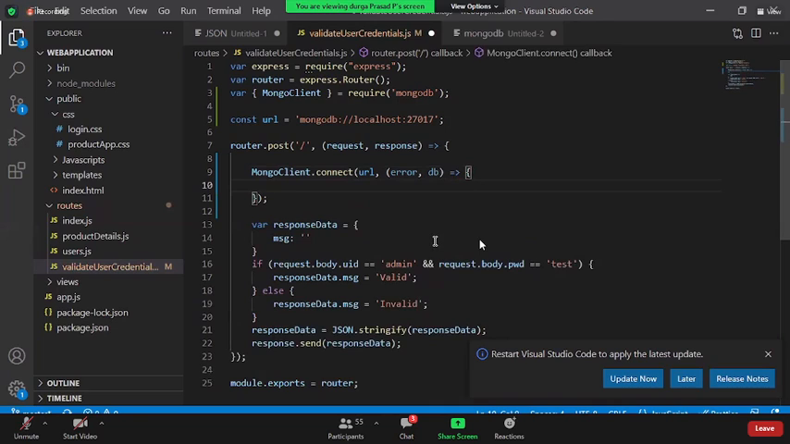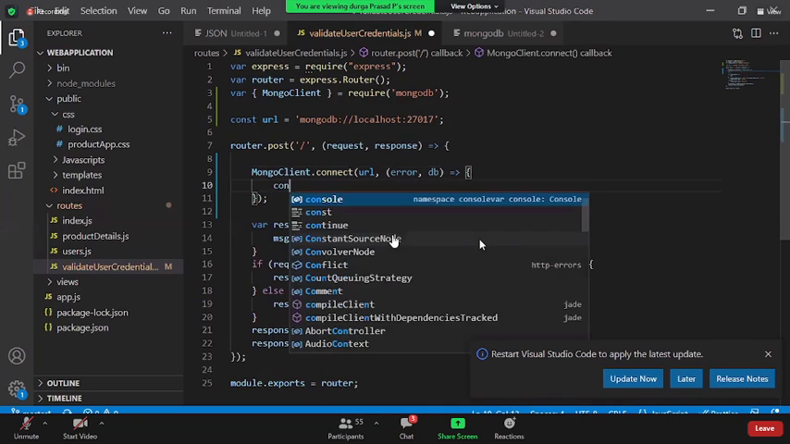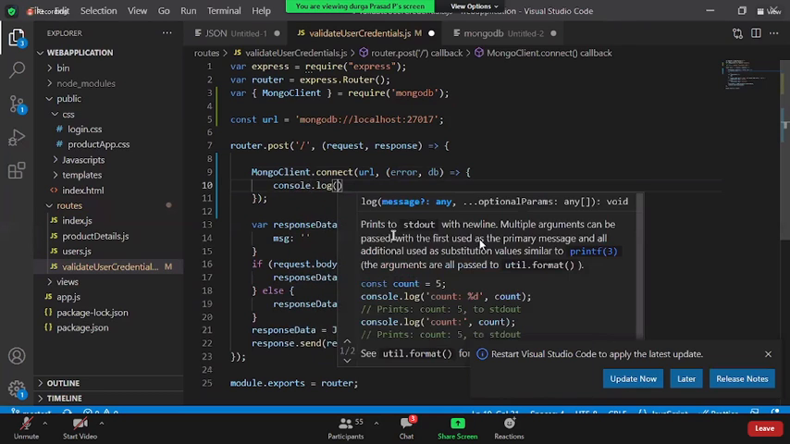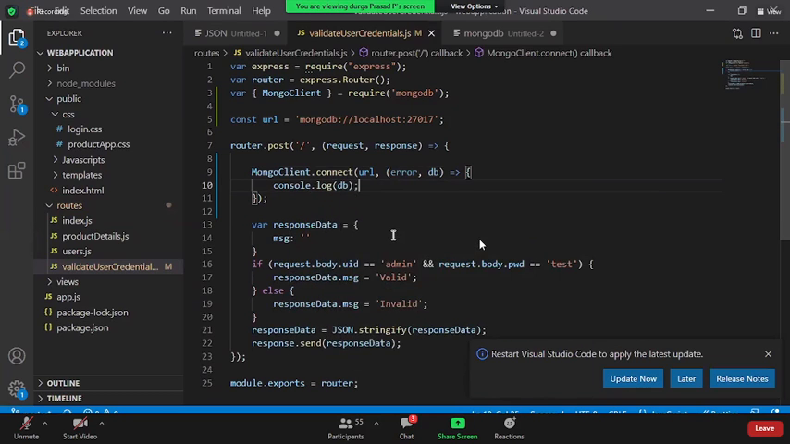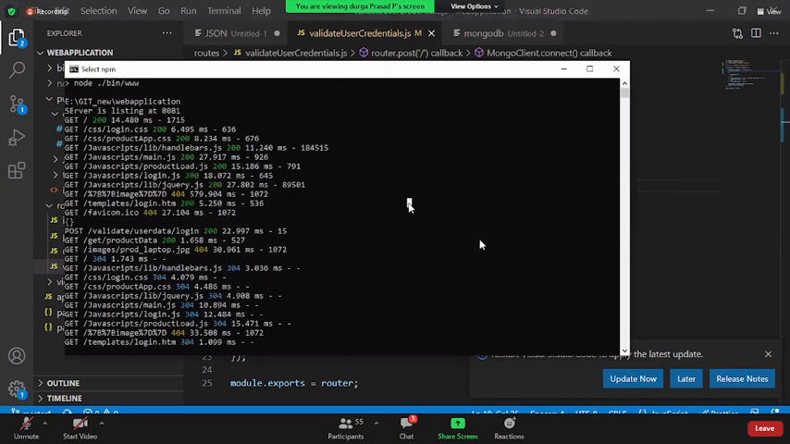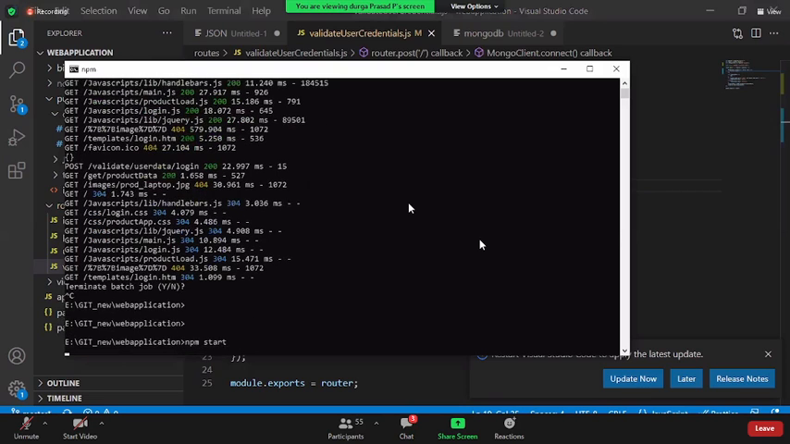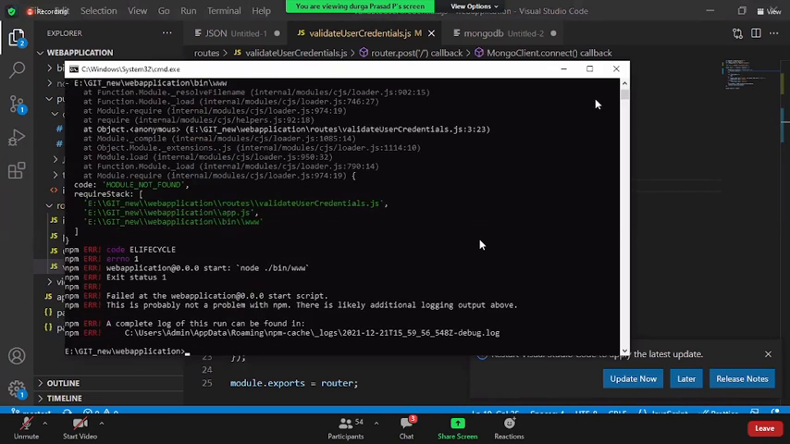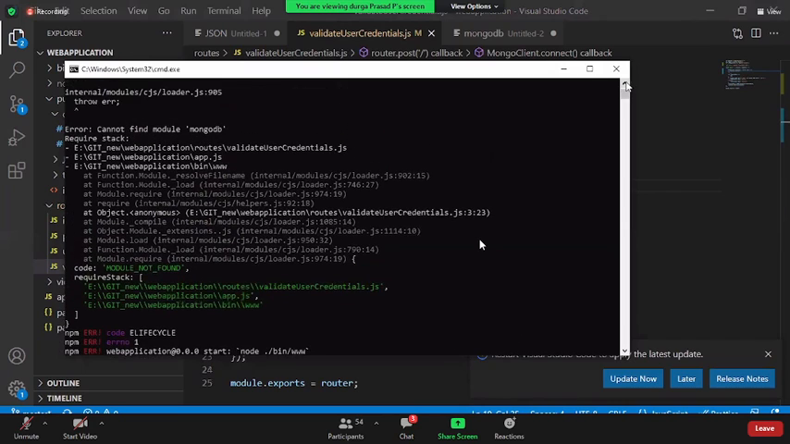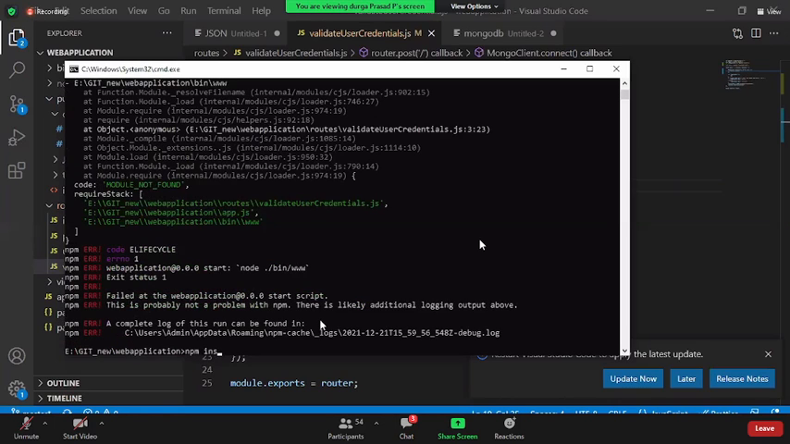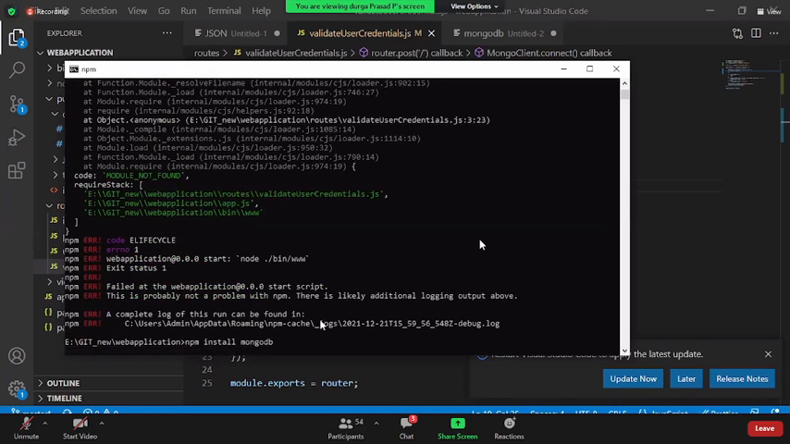Mongo client.connect the URL. Let me see what is actually happening. They actually changed the way we have to do it. I'm getting an error saying it can't find the node module. Obviously, we need to say npm install mongodb. We need to install that module.